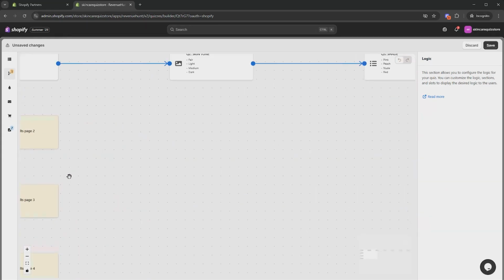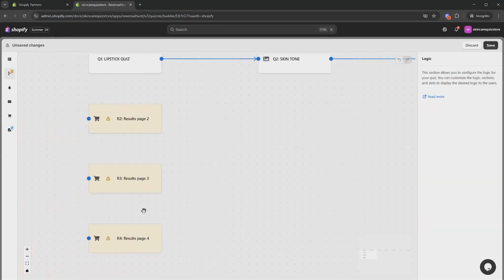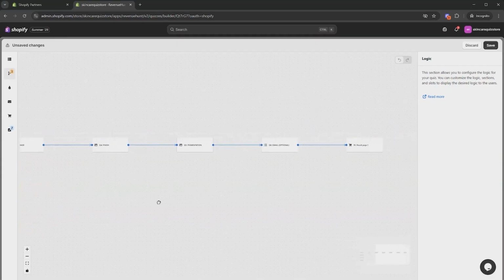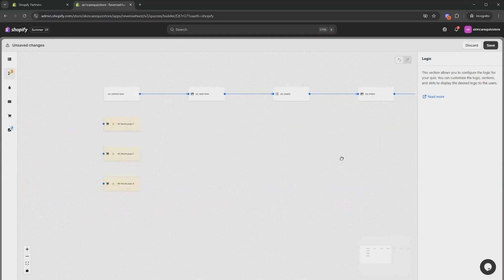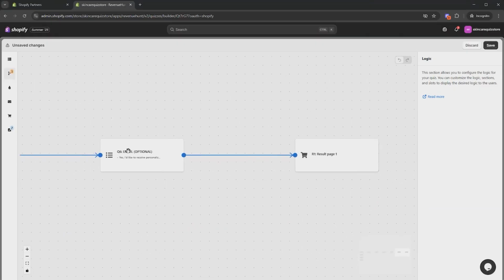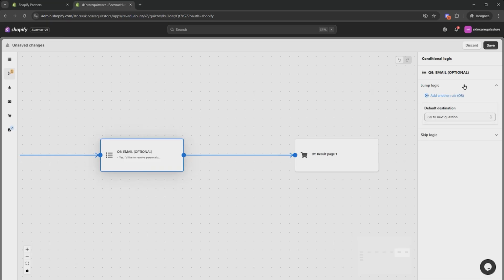Here, you'll notice that the other results pages appear as floating, meaning they're not yet connected to your quiz flow. To connect them, find the last question in your quiz, usually something like the email question. Then open its Jump Logic section and start adding rules that direct users to different results pages based on their answers.